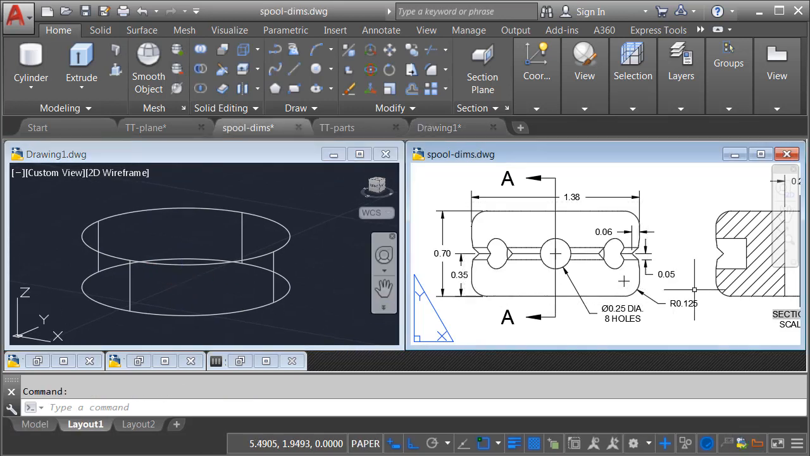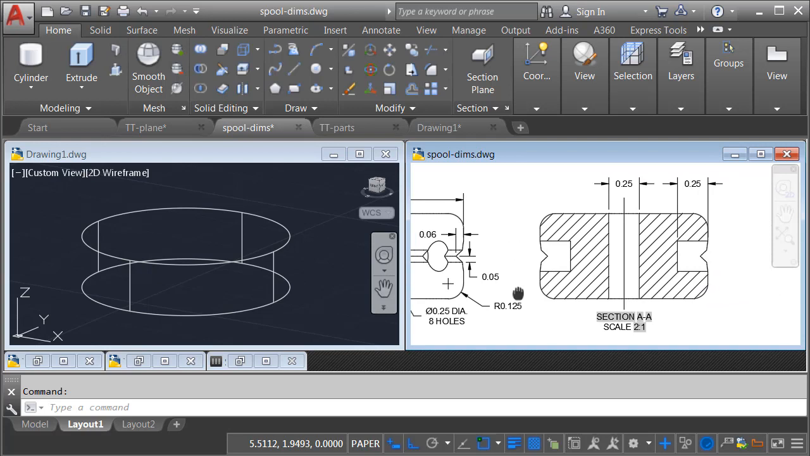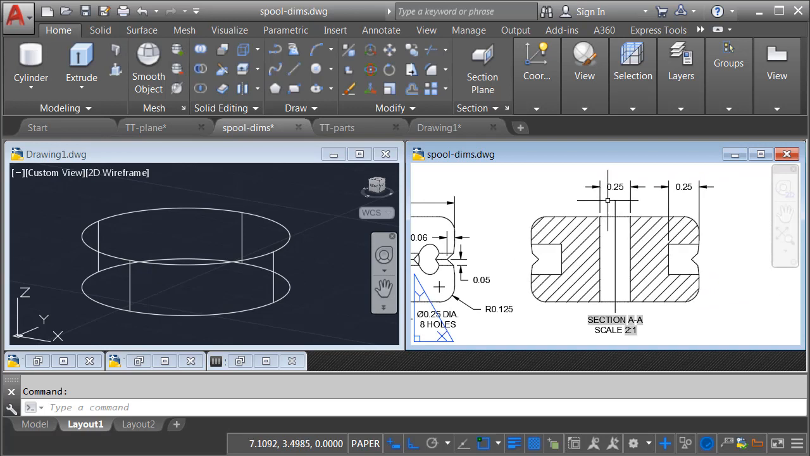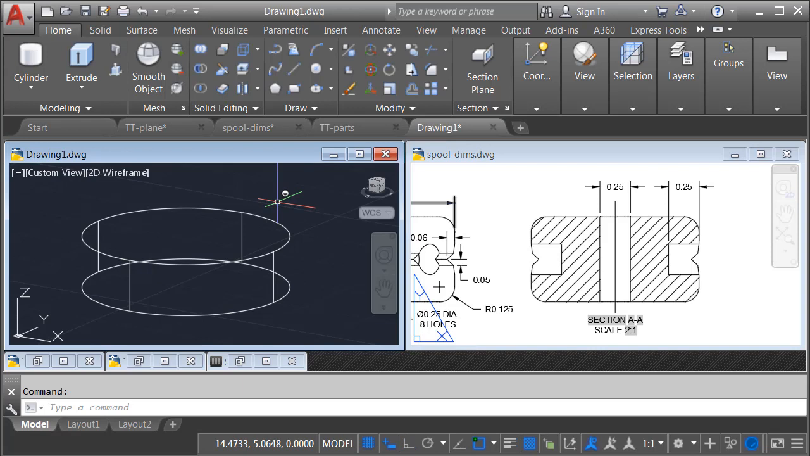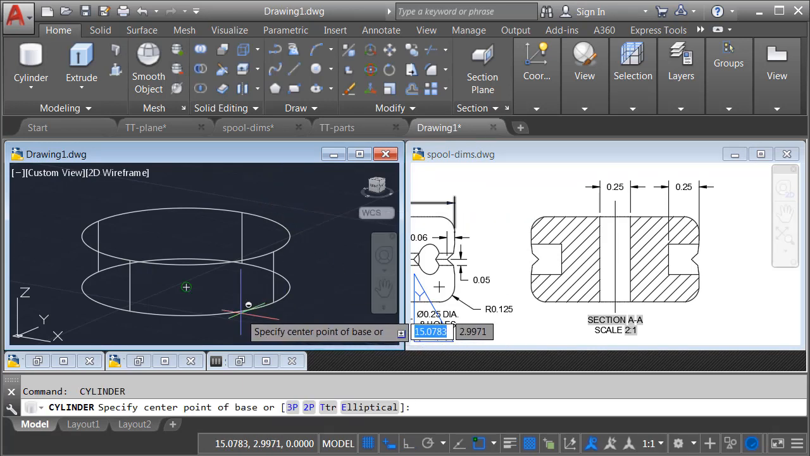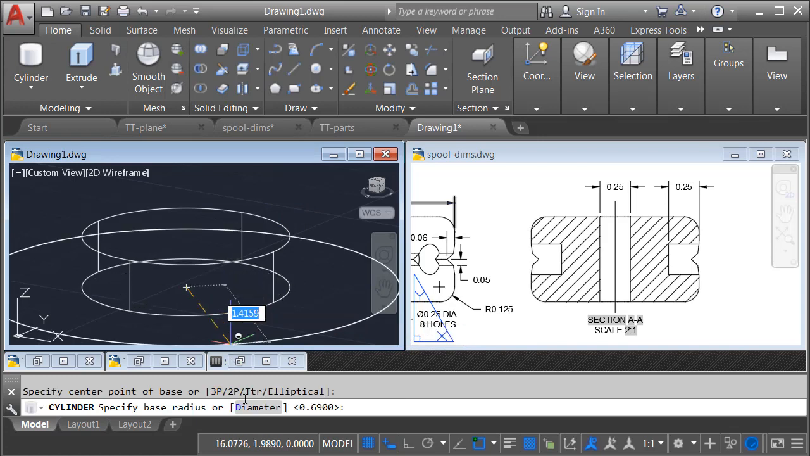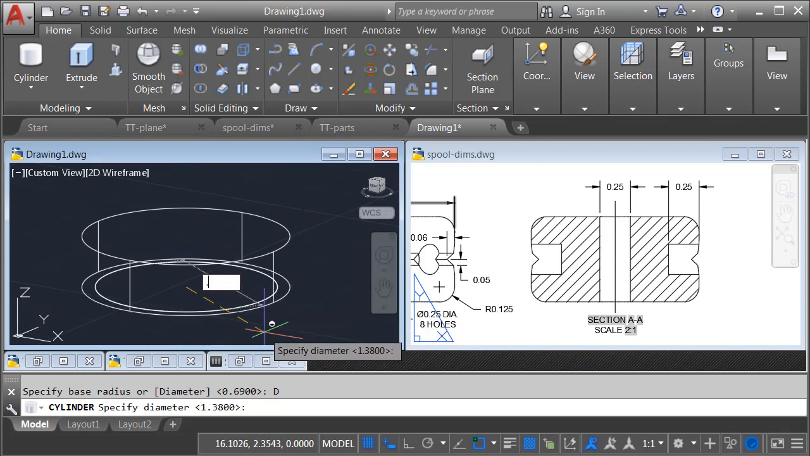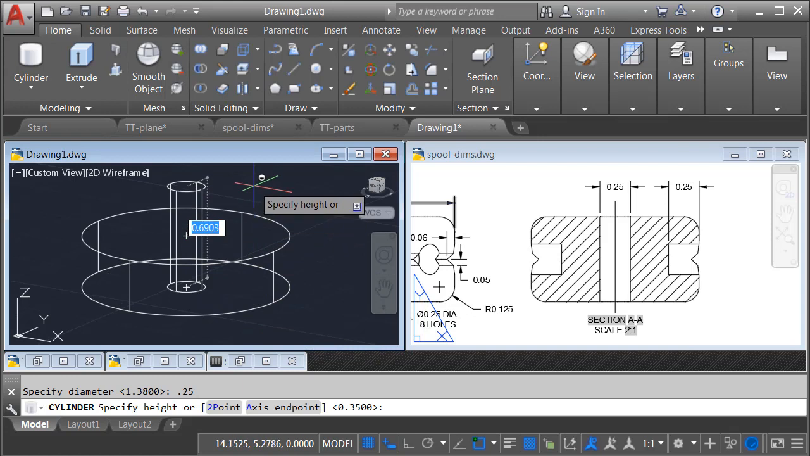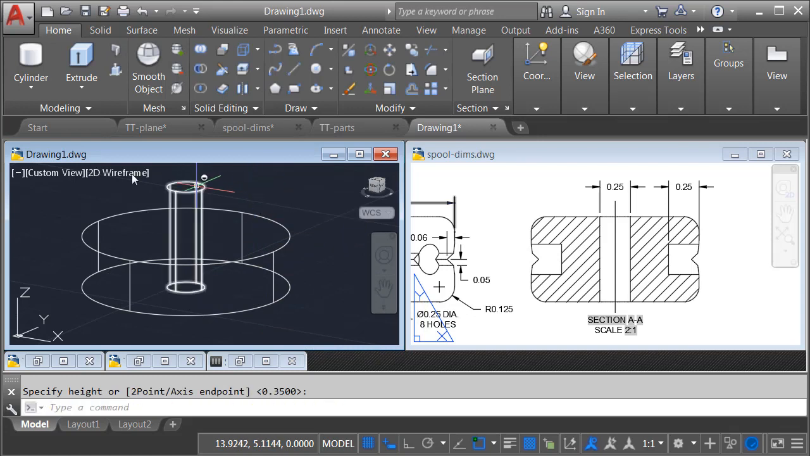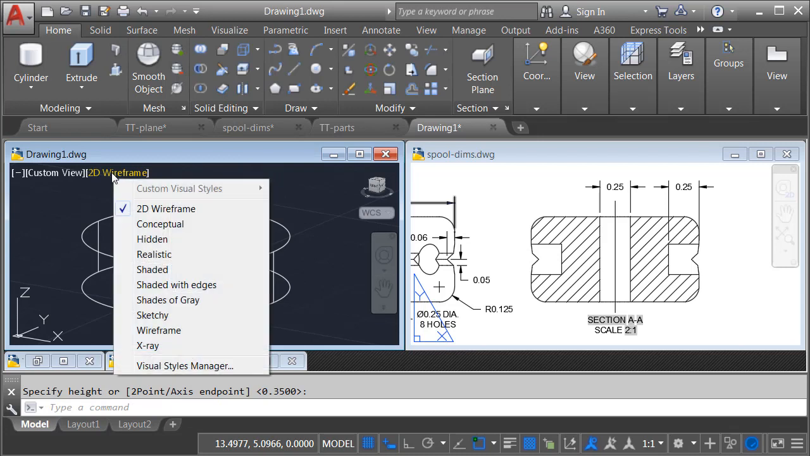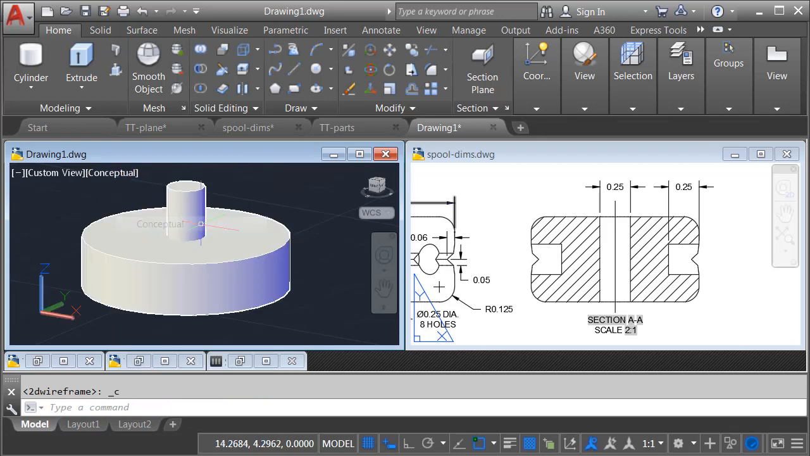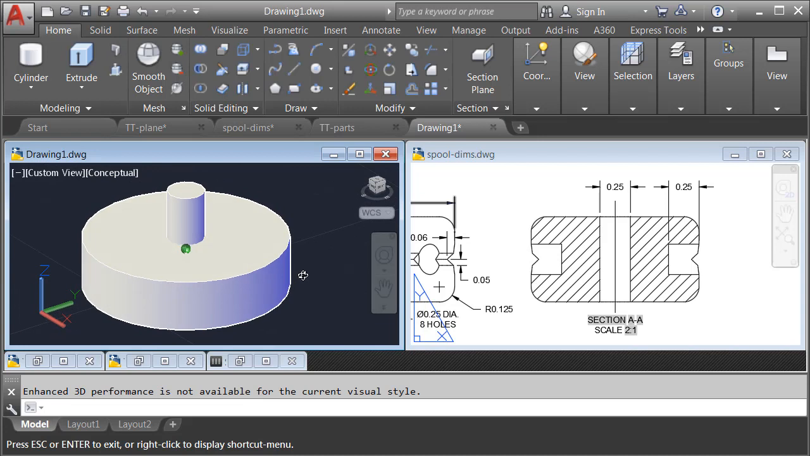Now I know the spool has a hole that is drilled through it. We can see that here in the section view. That hole has a diameter of 0.25. Back in the view on the left, I'm going to tap the space bar to go right back into the cylinder command. I'm going to start my cylinder from the center of the bottom. This will have a diameter of 0.25. And then I will pull this up such that it's high enough to pass through the top of the part, and I'll click. Let's change the visual style. I'll do that by opening the menu, and I'll choose Conceptual. There we go. We can see that piece.